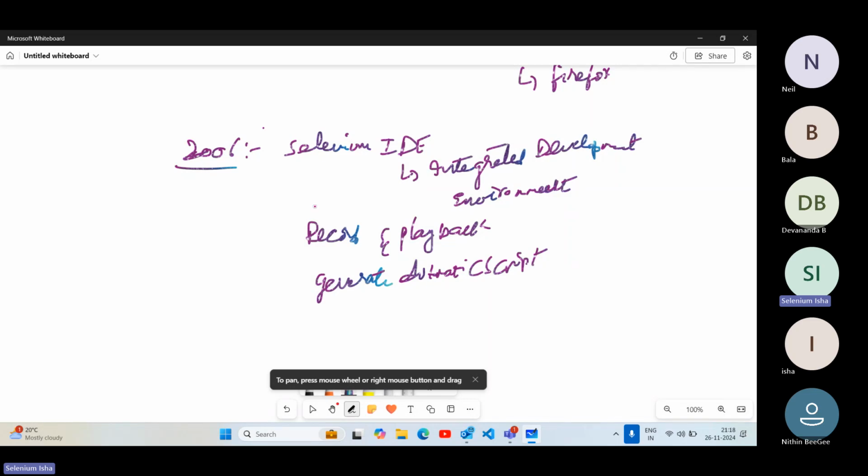So locally, you would be able to record, you would be able to play that back again, and at the same time you are generating the test script as well. You are not required to add any test script or any logic manually. Good, right? Selenium IDE is a simple plugin for Firefox. So that was in 2006.